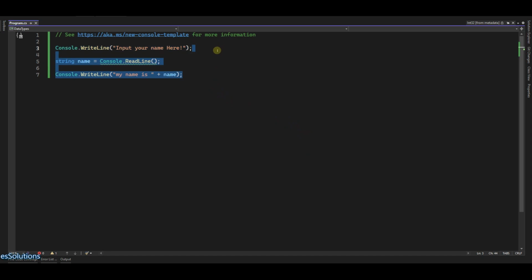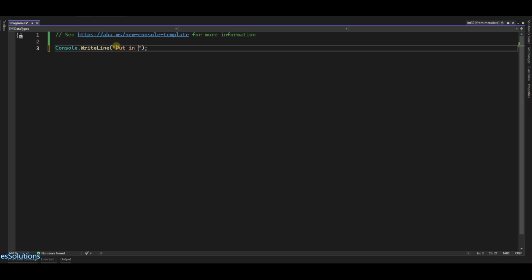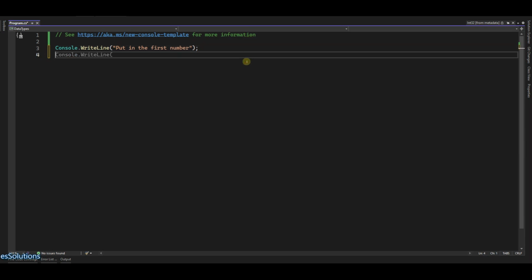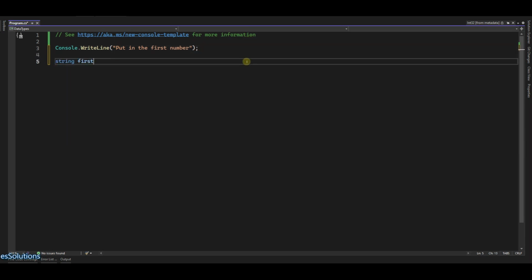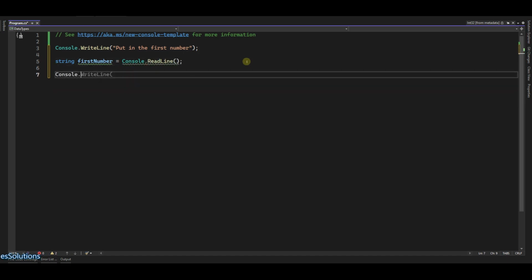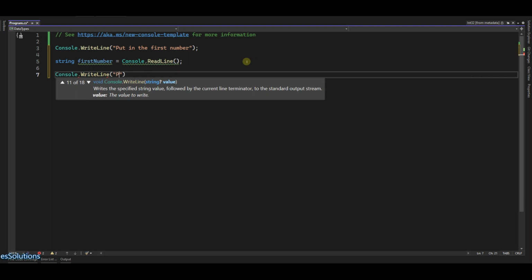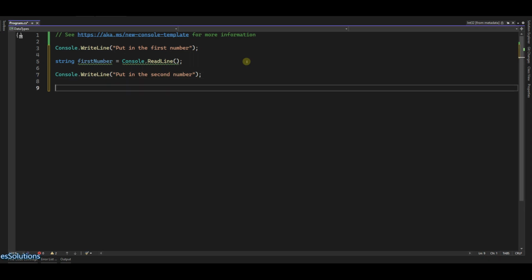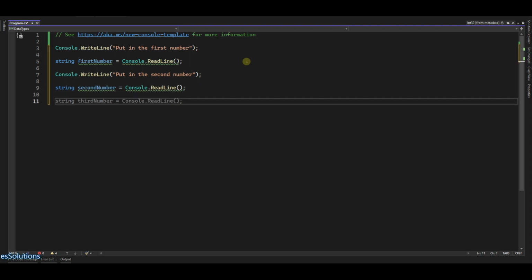So let's say here I will just say "Put in the first number," and then I'll be expecting that first number. So Console.ReadLine, and I will say Console.WriteLine again, "Put in the second number," and I'll put that in a string also. I could say second number. IntelliSense has helped me, and I now have my first number and my second number.